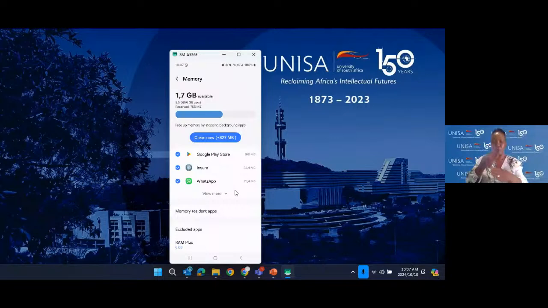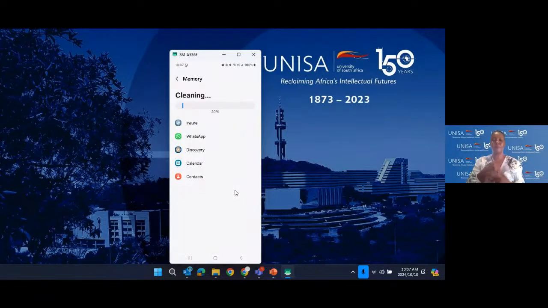So in my case, I'm just going to clear some of that because it's just eating up my memory, and I want my phone to be optimally performing. Let's say I'm going to write an exam, for example. That's a good thing to do.